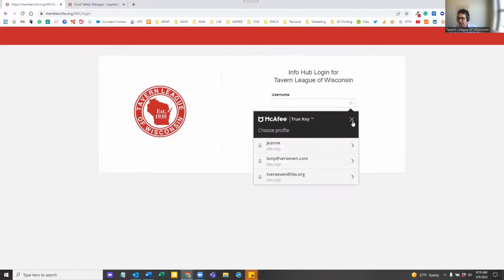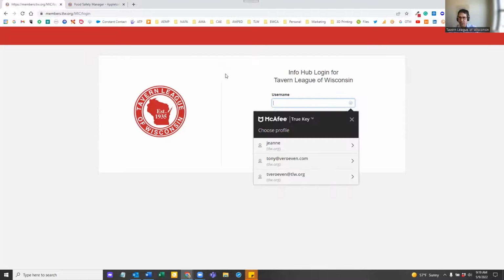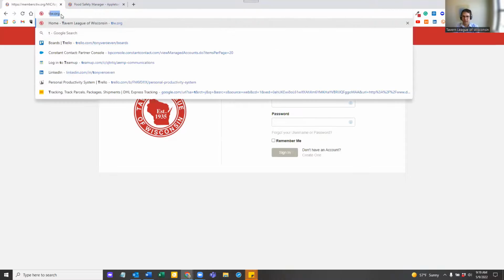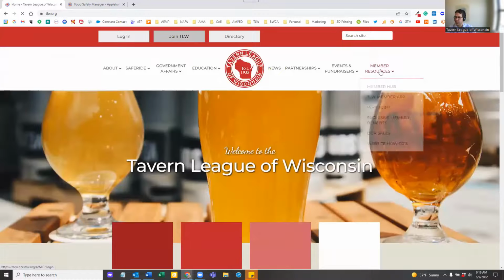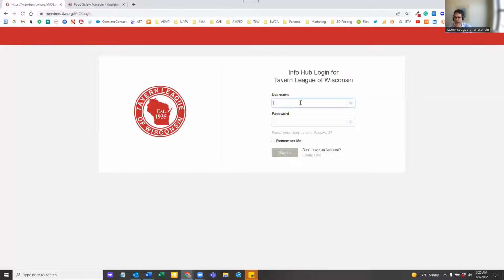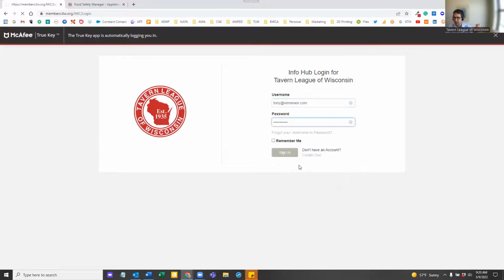Then once they have clicked that link, they would come back to the member hub. It should bring you back here when you get to that verify step. But just a reminder, you're going to come to member resources and then member hub. And now we're going to log in. The username, for the most part, is going to be your email address. I've got a fictional tavern here where I've created an account so I could demonstrate. So username and password, we've already done that. I'm going to click sign in.